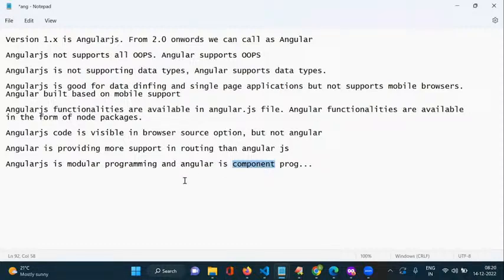That is because of component programming. Components are nothing but the objects which we are creating to hold the logics here. These components are much faster than modules. So AngularJS is modular programming, Angular is component programming. That is the main thing. I will explain how to create the components, everything I will discuss with you.